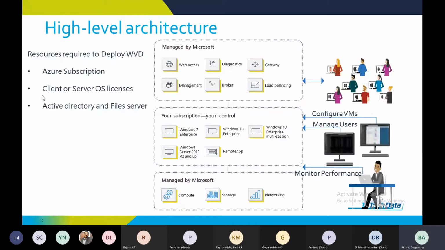The third thing you need is Active Directory. Either it is on premises, or if you don't have that, we can set up a new Active Directory on cloud. And you would require a file server so that you can share the data among users. If you don't want to share the data among users, no problem. You do not need a file server. Only Active Directory is sufficient. So these are the three high-level components required to deploy Windows Virtual Desktop. Once you have these prerequisites ready, we can deploy Windows Virtual Desktop.